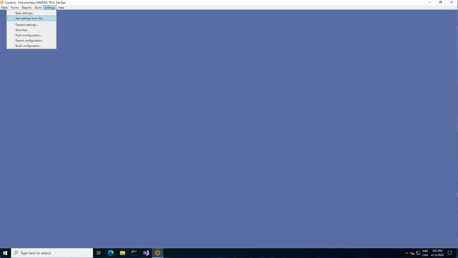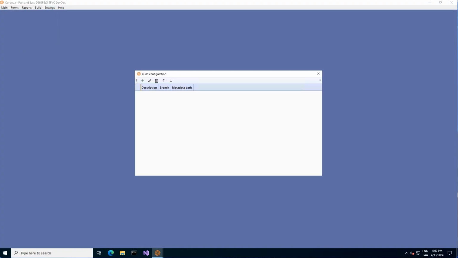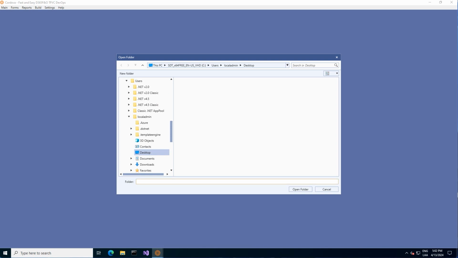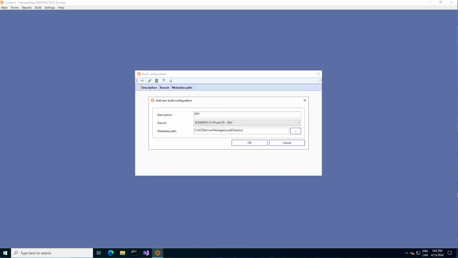For the final part of this video, we will go over build configurations. When merging code, it is useful to have a mechanism to compile the code from the target branches and make sure that it is not broken in any way. Prior to Cordova, you would need 3 VMs to compile the code, 1 for each branch. With build configurations, you only need 1. In each build configuration, the only thing you have to do is give it a name, specify the branch, and then point it to the local path of the metadata folder that you want to compile. For dev, it's the package's local directory.